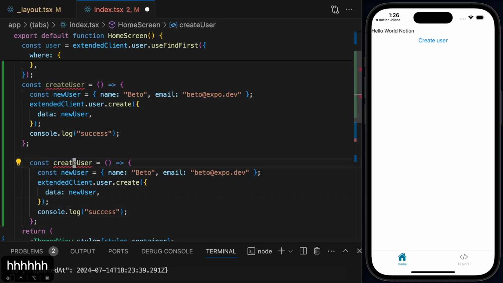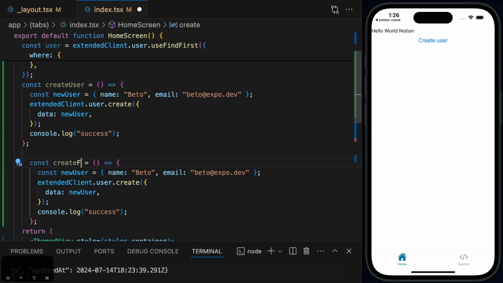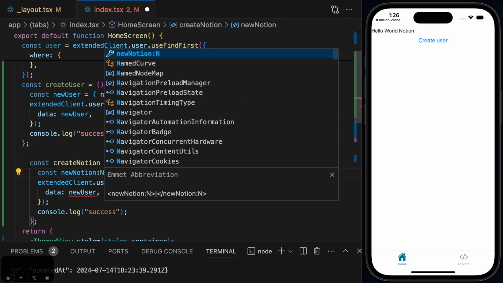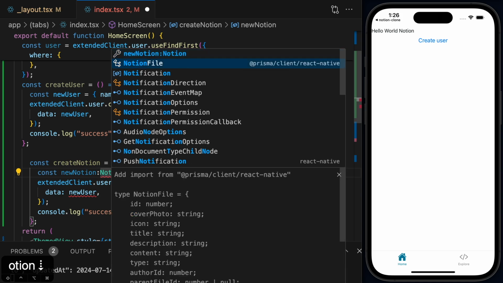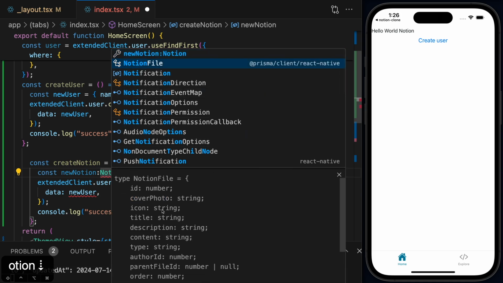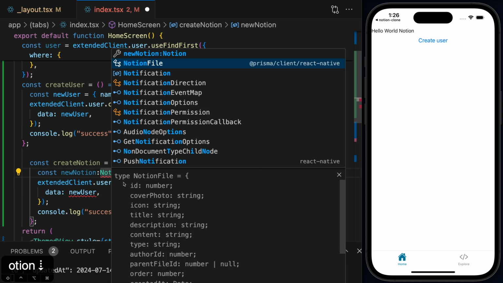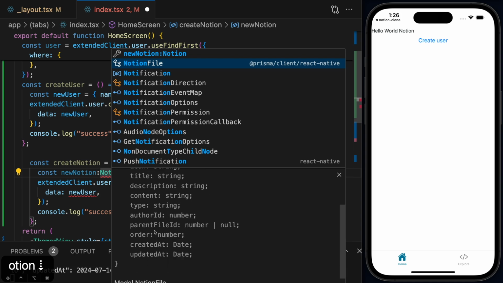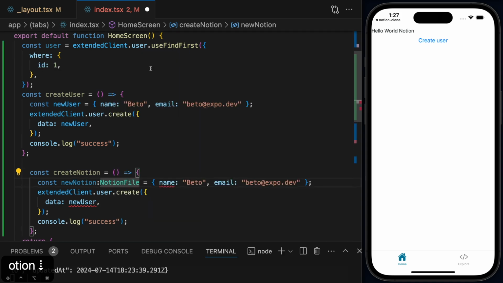This is just going to be to have some dummy data. So I'll call this one create Notion. And then we need to specify the data of the Notion. Now, a cool thing, guys, because we're using the Prisma client, is that we're going to have types for free. So if I say Notion file from the Prisma client, as you can see here, I have this type for my Notion file that is typing all the fields that this file contains for free. And I can use this Notion file type, okay?